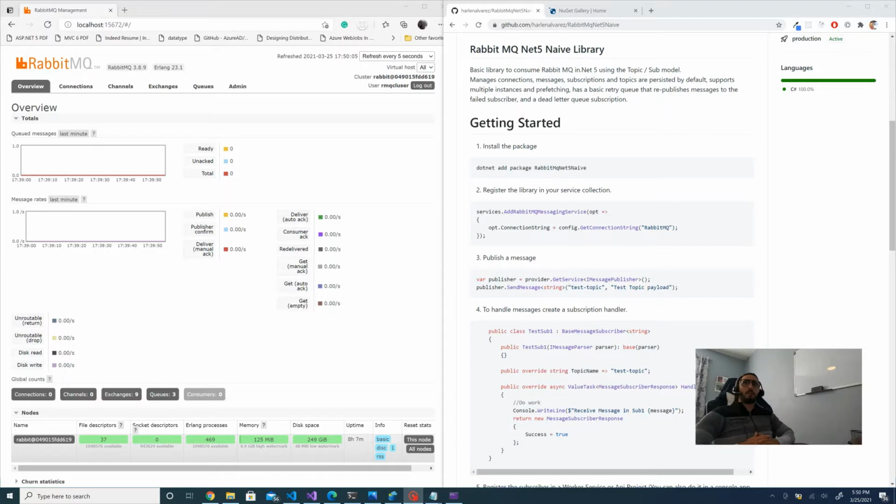To follow along, you will need a running instance of RabbitMQ. I already have one running in Docker. I also have two projects, a CLI and a background service, and if you want to read the documentation, I've provided a link in the description.